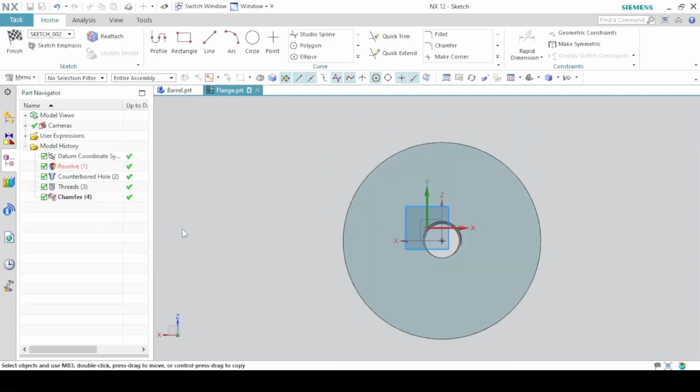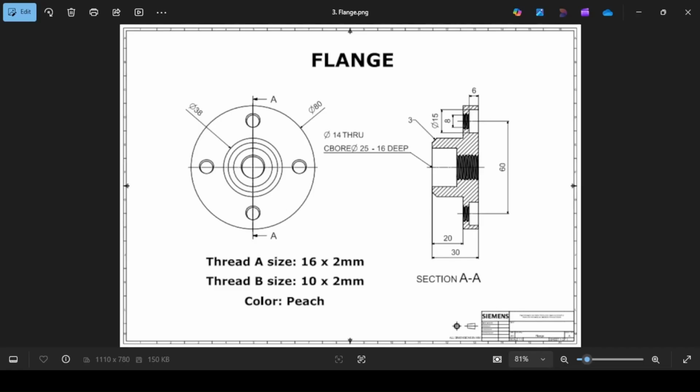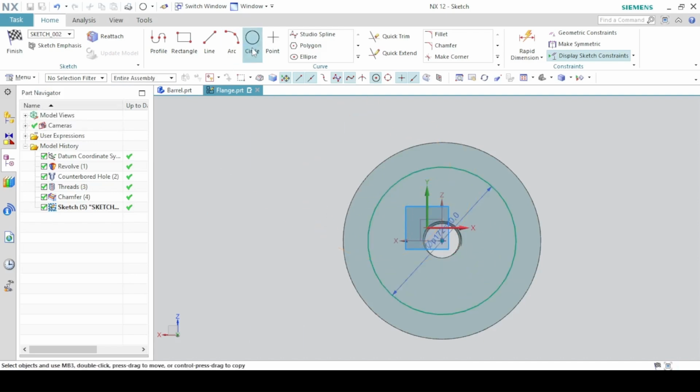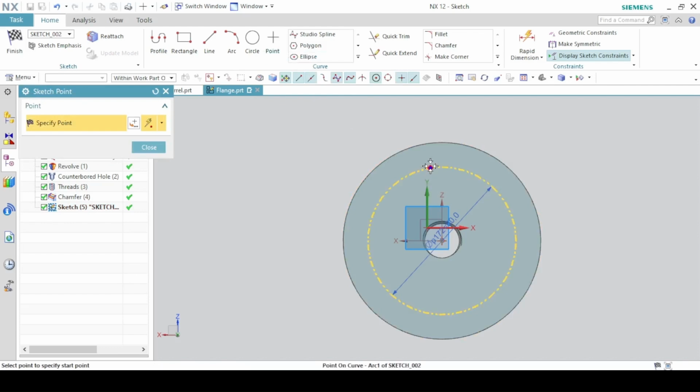Okay. Now the holes are separated from the centers at a distance of 60 millimeters. So a circle of diameter 60 from this center here. Convert this circle to reference. And then replace the first point here.